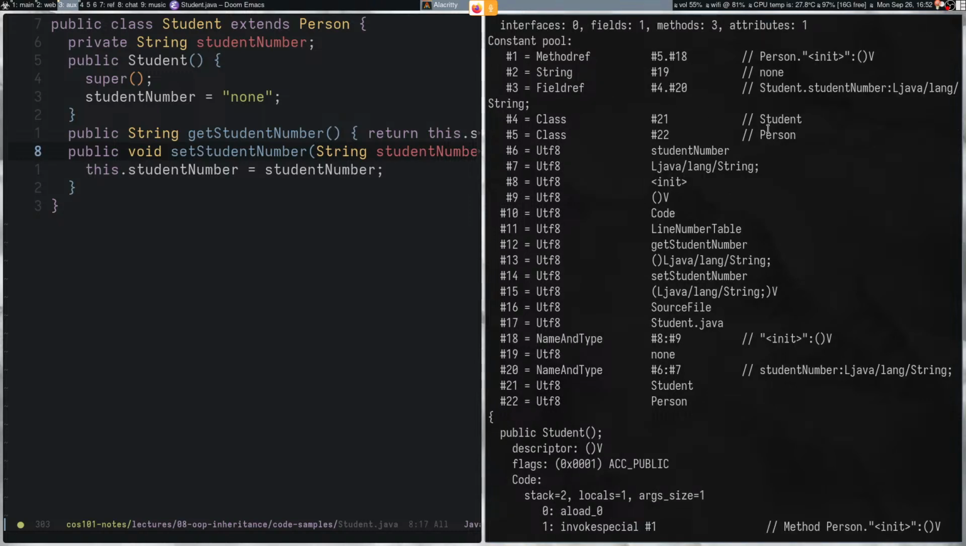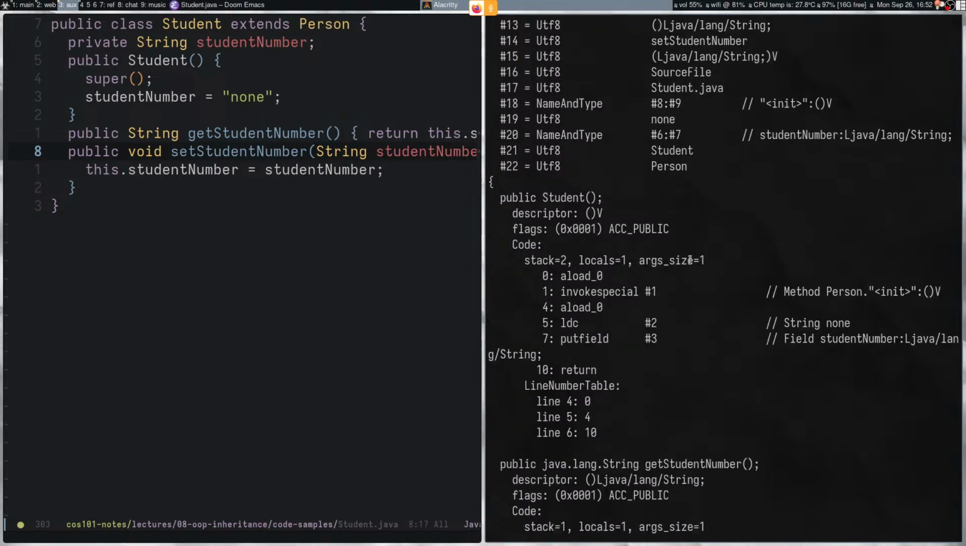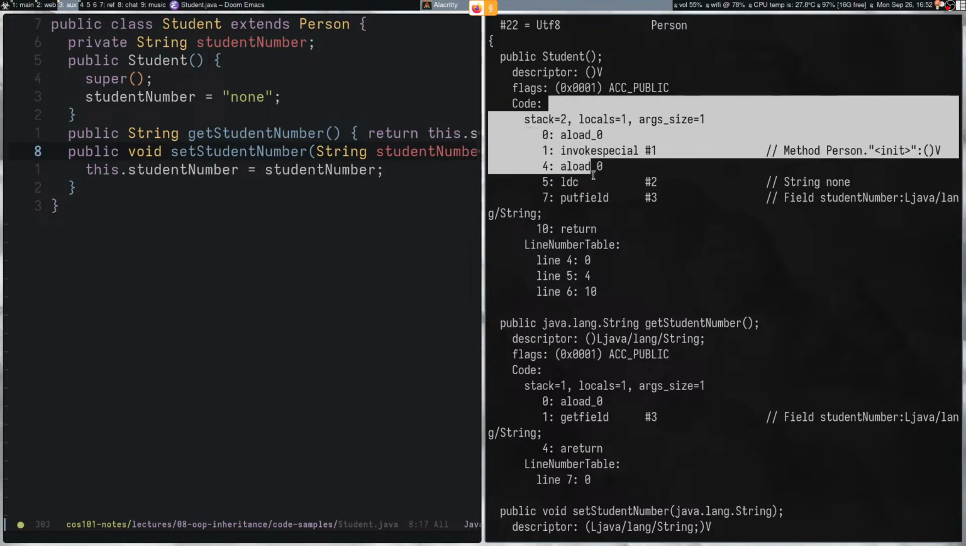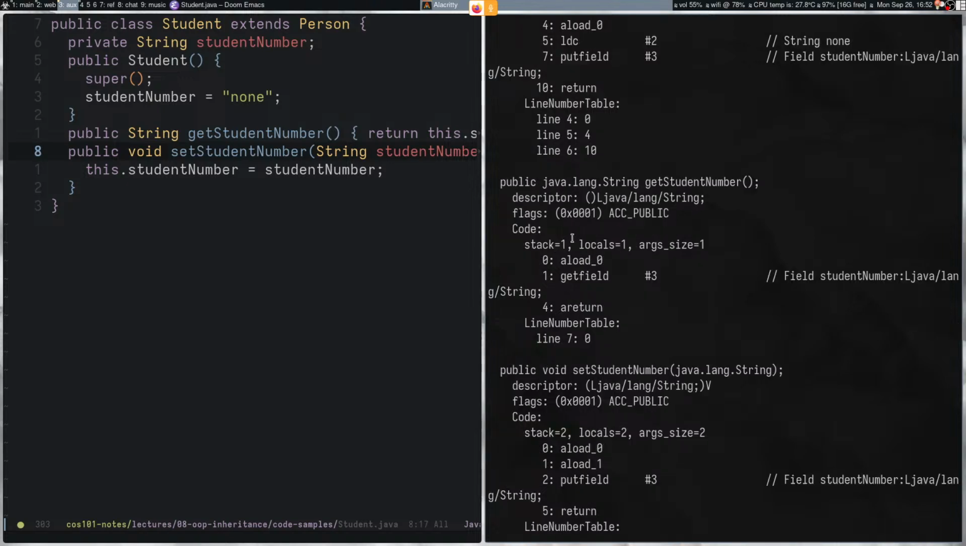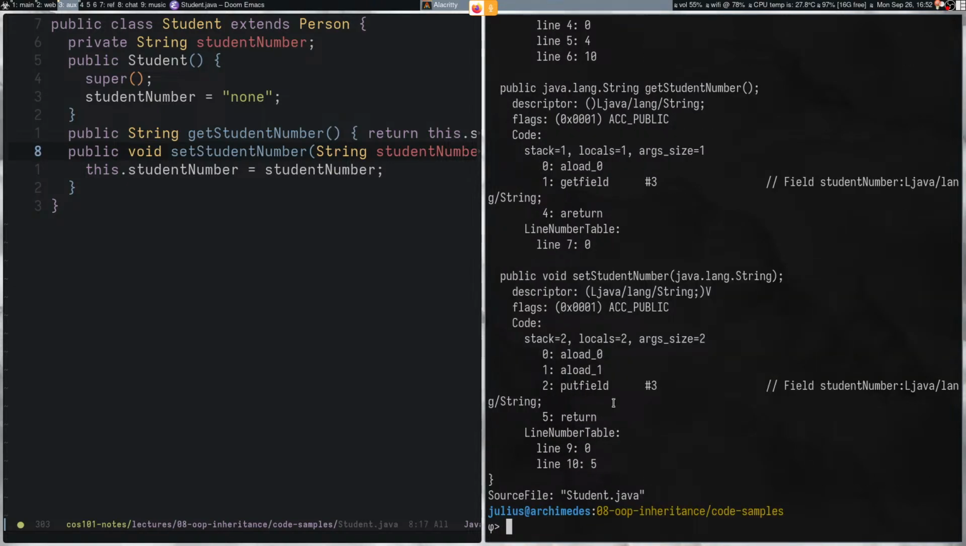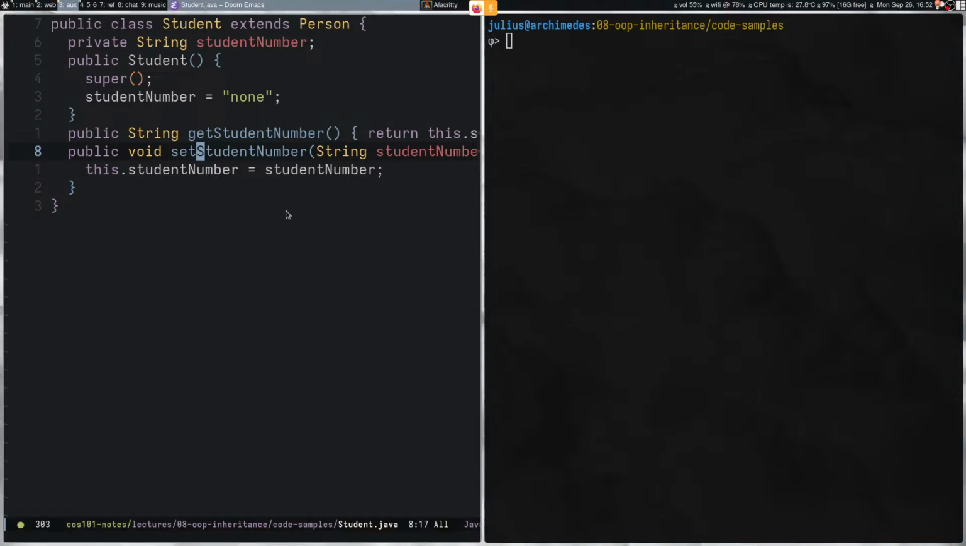Then you can see we have 2 classes that we're referring to, a field, which is a string, right? These are all just the strings. And then down here, you can see that we have a string called none, and this is all the bytecode of the class. This is all the bytecode for that method, and so on and so forth. So it's actually, you can decompile your class files to make them a bit more readable. Okay. But I don't want to get distracted because we only have a couple of minutes left.